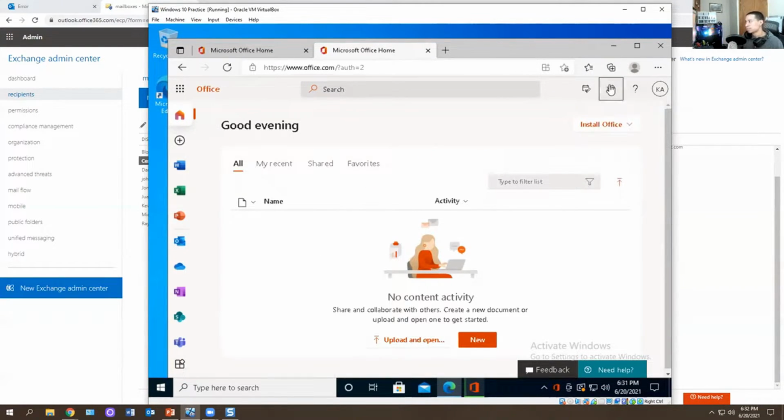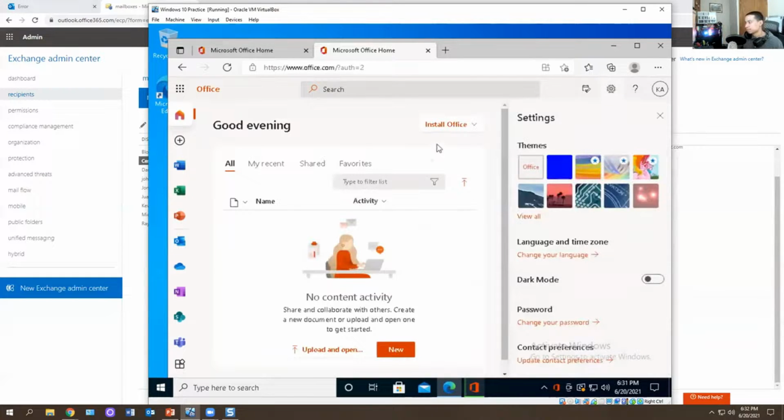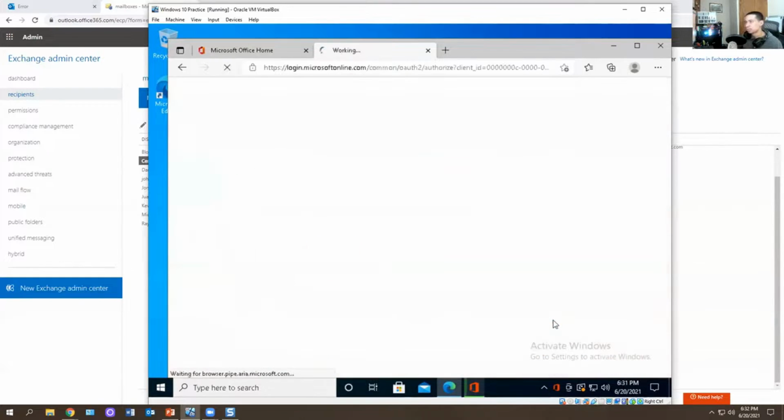If you go to the gear tab right over here, you have your theme. You could change your password right over here. Maybe the user does not know how to change their password and they're very uncomfortable with it. You walk them through: go to office.com, click the gear on the top right-hand side, and then click change your password. Those are things you need to know.